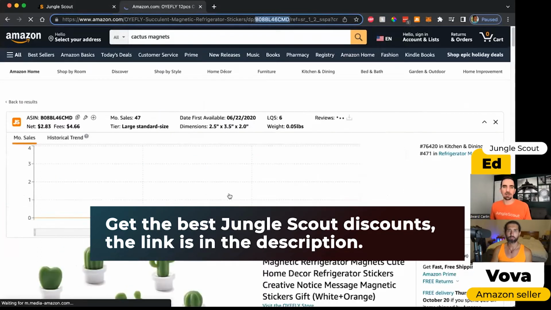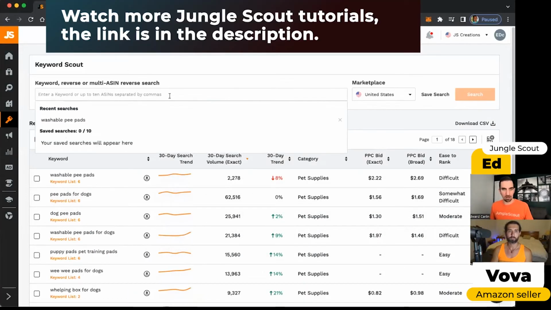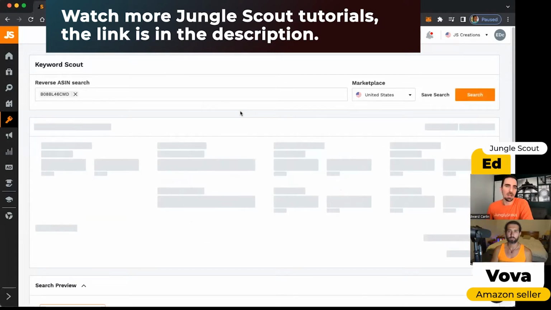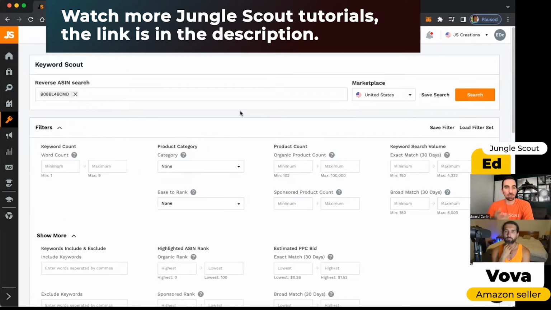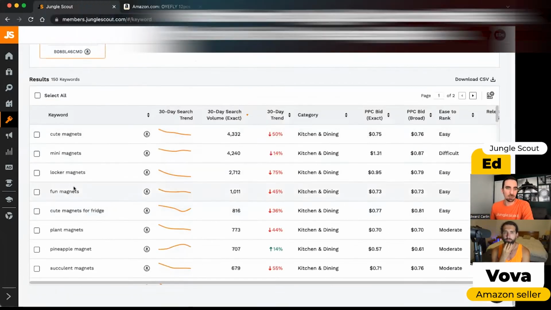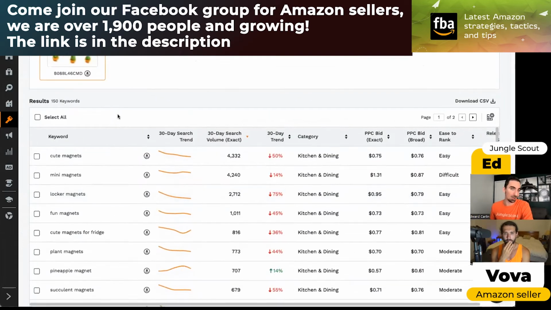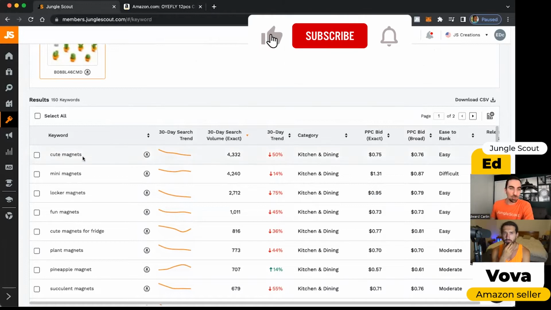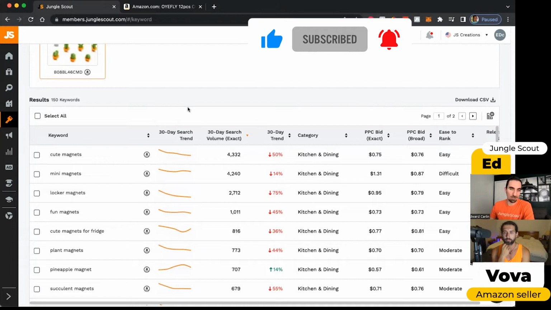So now that I've copied that, I'm going to come over here and paste that ASIN into Jungle Scout's tool and then click search. What this does is it scans this listing and then it will show me the keywords that people are searching for when they find this listing. I love using this to spy on my competitors, to see which keywords people are using when they find my competitor's listing. I want to make sure that, especially if they're high volume ones like cute magnets, I include that keyword in my listing to try to catch some of that traffic.